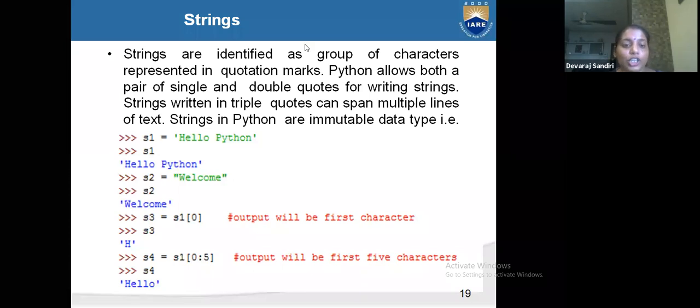See here, S1 is equal to hello Python. Here it is a single line. So we can write in single quotes, then also we will get output. Here S2 is equal to welcome, in double quotes. Here we are getting output, S2 is equal to welcome. S3 is equal to S1 of 0.